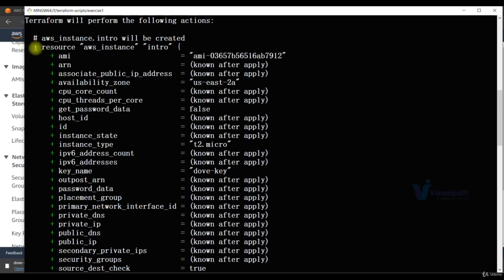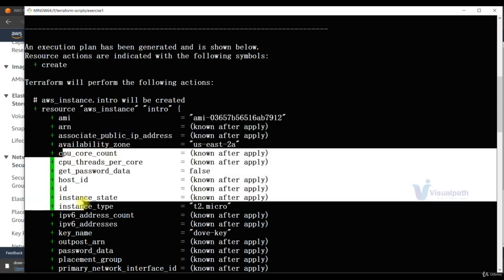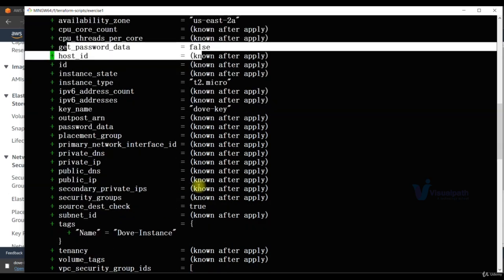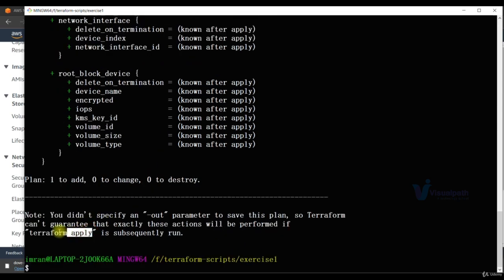So plus means the addition. Terraform will perform the following action. This instance is going to launch, and there are all the attributes, like the AMI ID it has taken, and this is the instance type. Another thing which we'll get after we apply this.